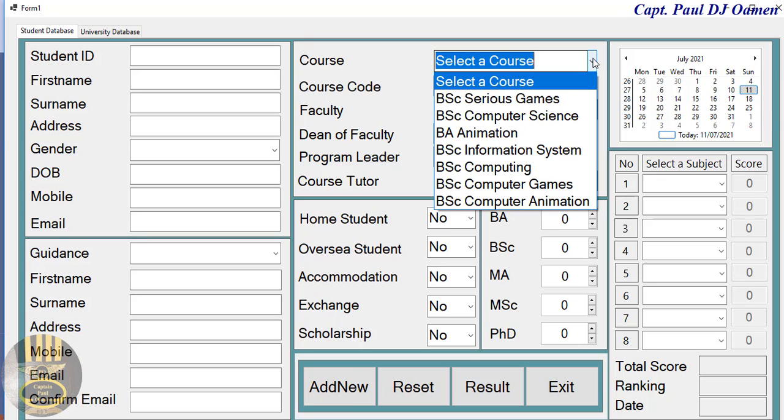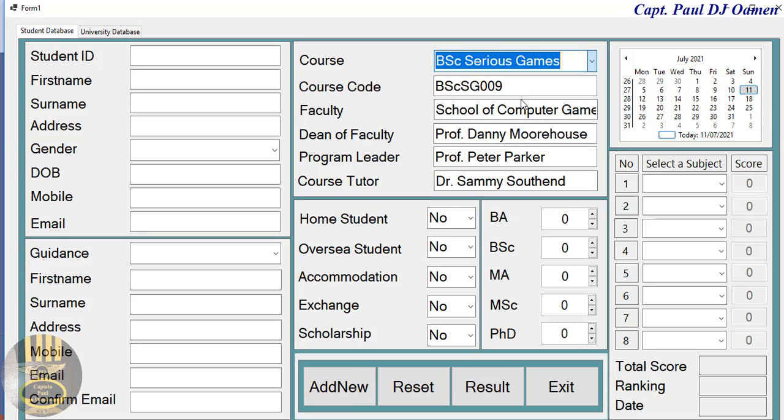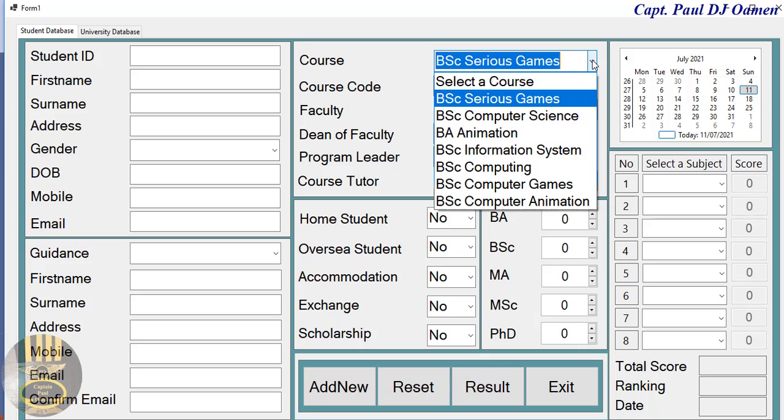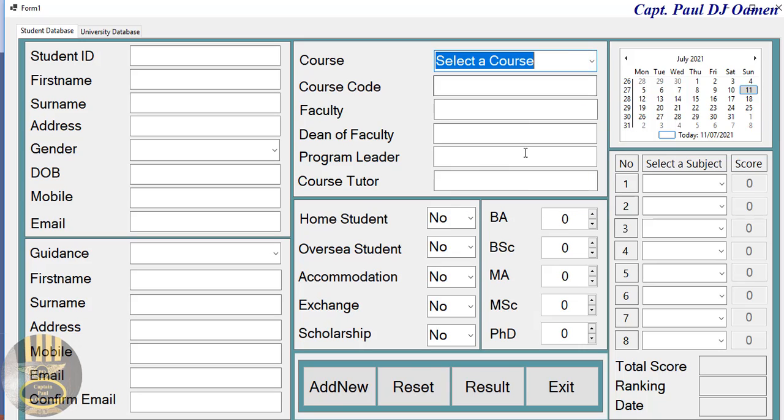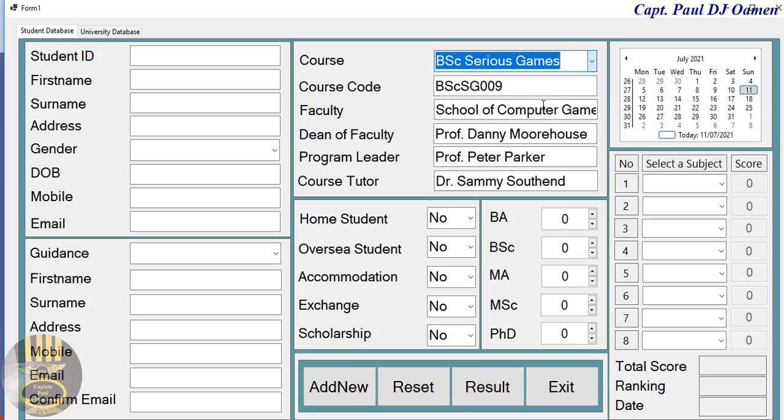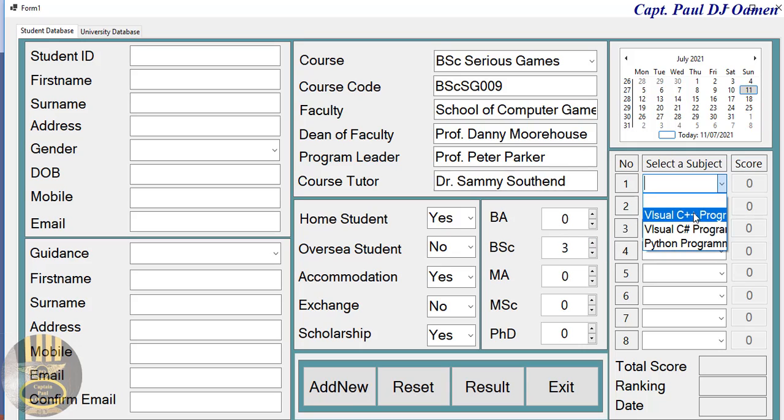Okay, guys. Let's try that out. Select Serious Games. There we go. Look at that. And let's select a course. Serious Games. Alright, let's see if we're going to be able to add all of this information straight into a database as an home student. Yep. Okay, no. It's an home student, so it's a scholarship. And let's say it's third year. Taking the following. Oh, we need to enter some data in here.